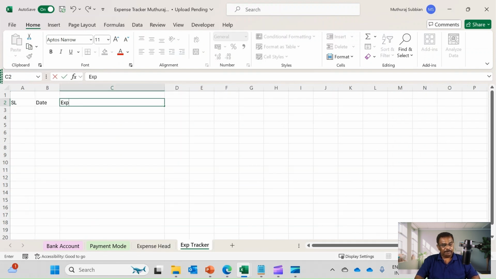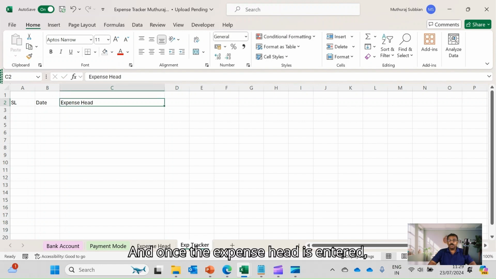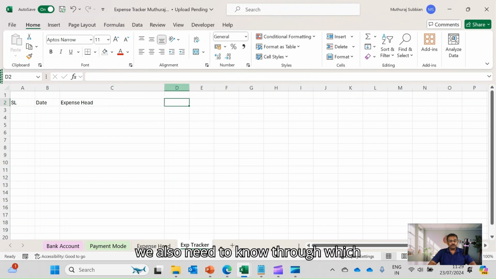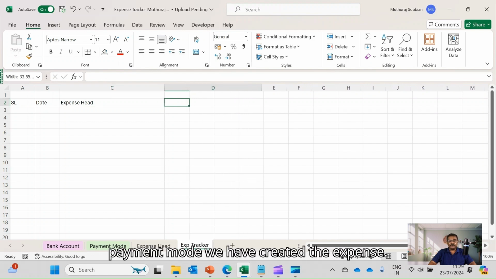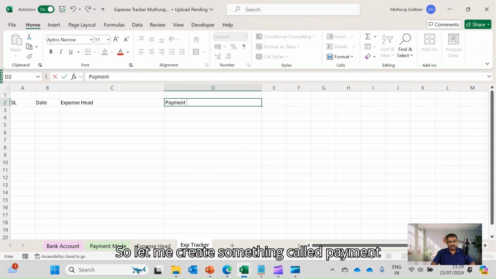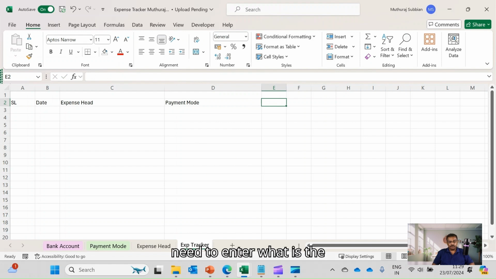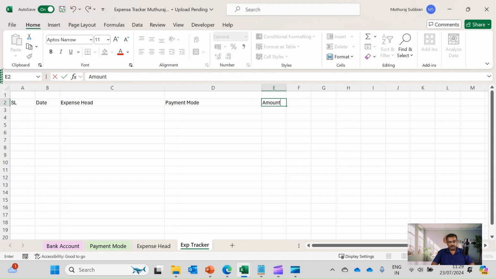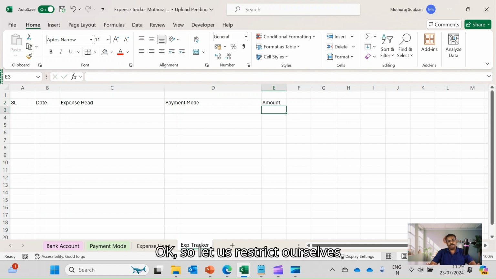So let us create expense head. And once the expense head is entered, we also need to know through which payment mode we have created the expense. So let me create something called payment mode, and we need to enter what is the amount we have spent. Okay. So let us restrict ourselves to this and let us proceed one by one to implement the other features.